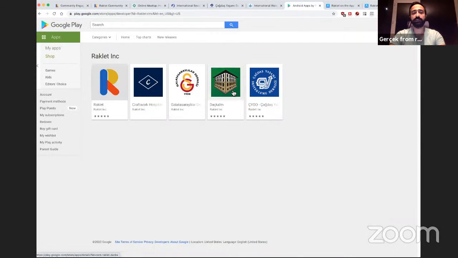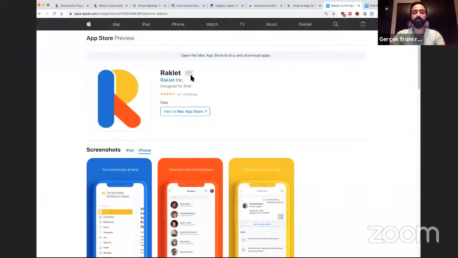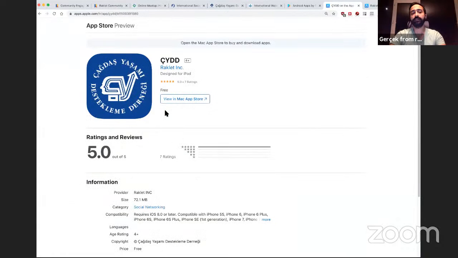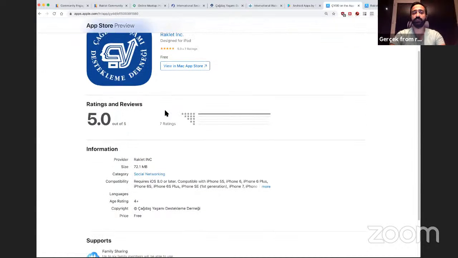So if you look at the apps on the App Store, both Google Play and the Apple App Store, you can find our apps. And all the features that you have seen online on the web can be built as an application.